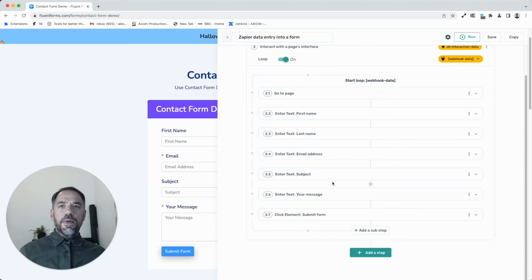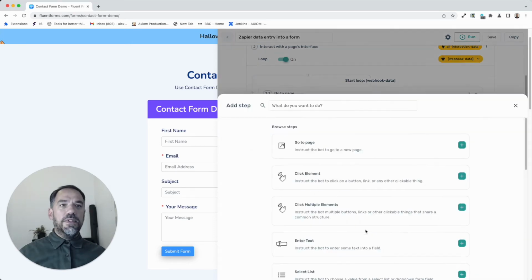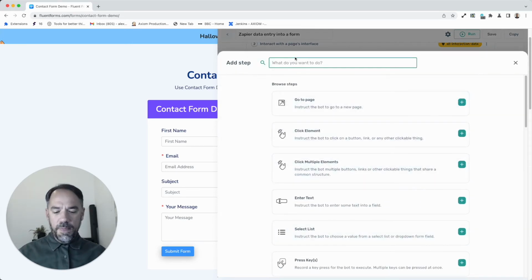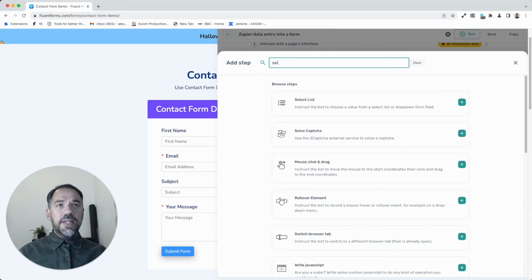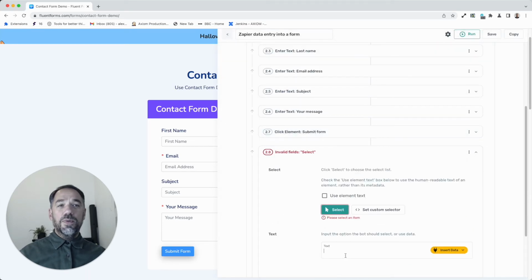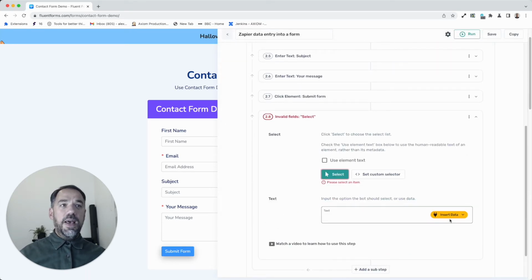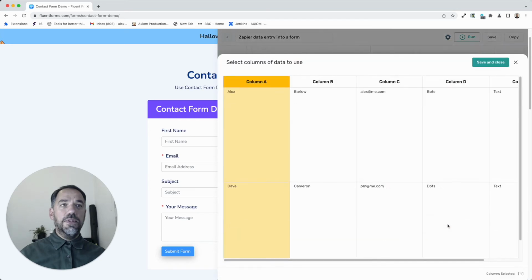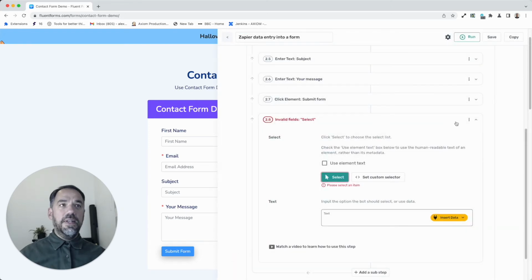Now, there are other types of form elements. Of course they are. Don't worry, we've got steps for that. This example just didn't have many. So select lists, drop downs. You can do that with select lists here. You just select a list. You can also pass data into there, so you can pick different options. If you had a column with country in, for example, you can just pass that data in and it'll enter that into the select list.